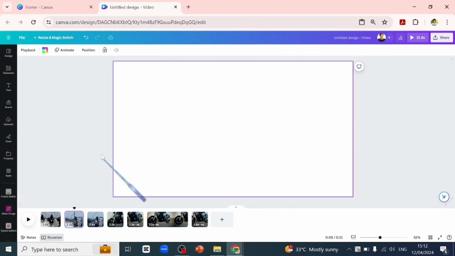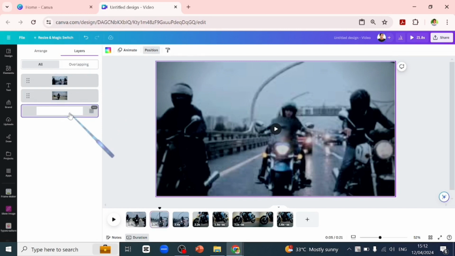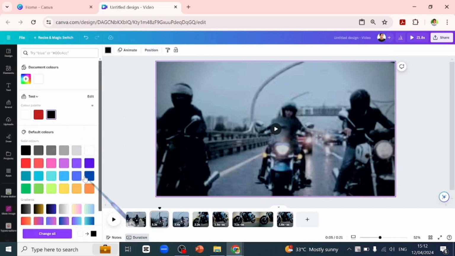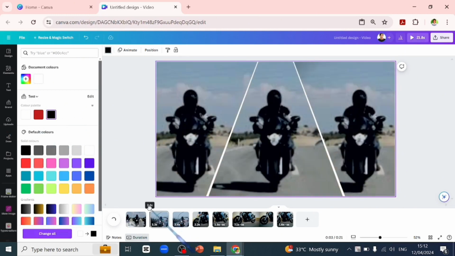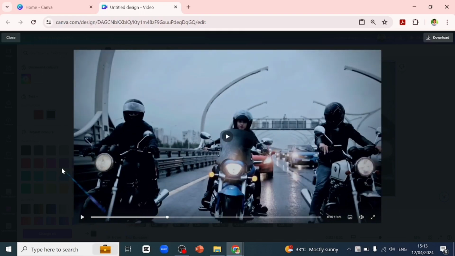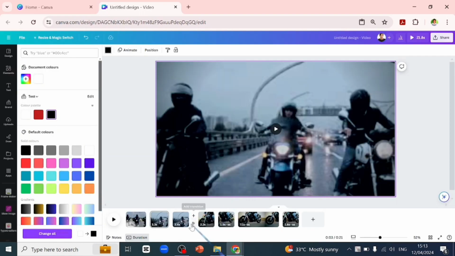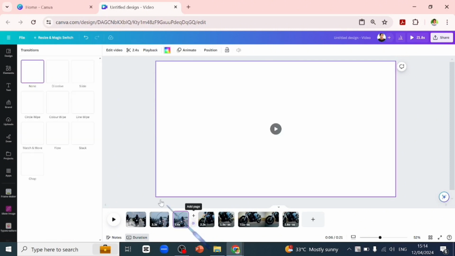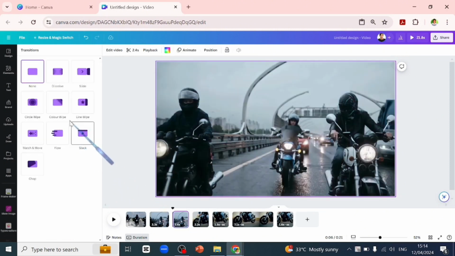Let's go back into that and change our background color to black to achieve the fade to black or dip to black transition. Let's preview again now. Yeah, we've achieved that.